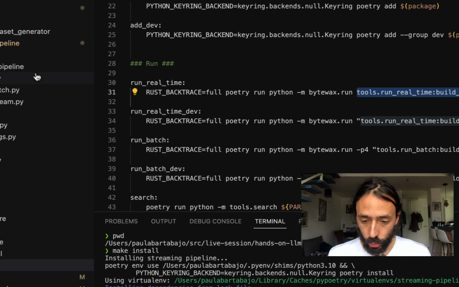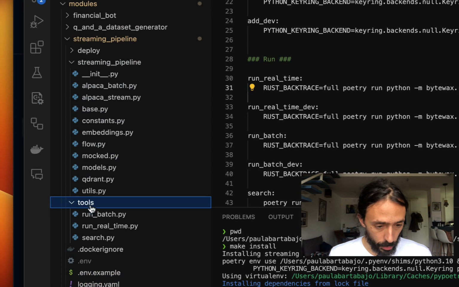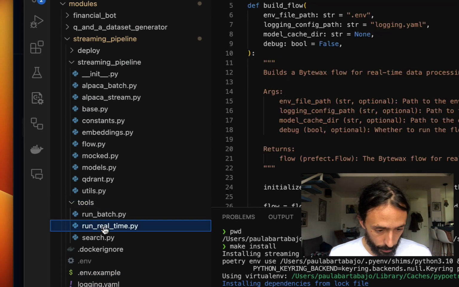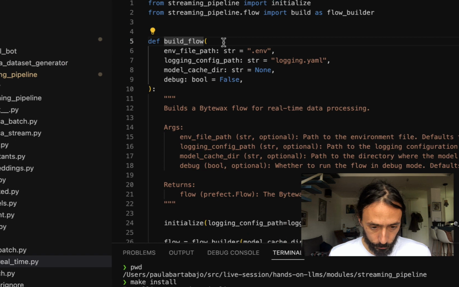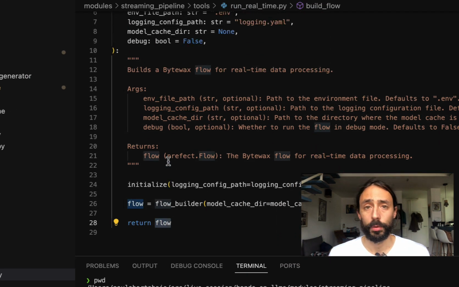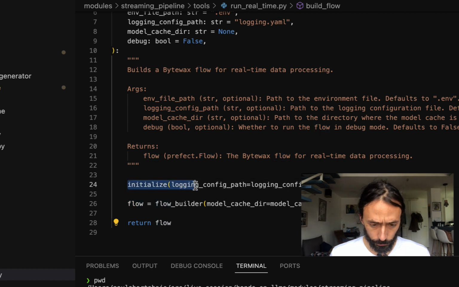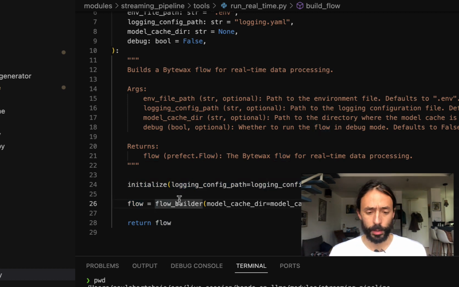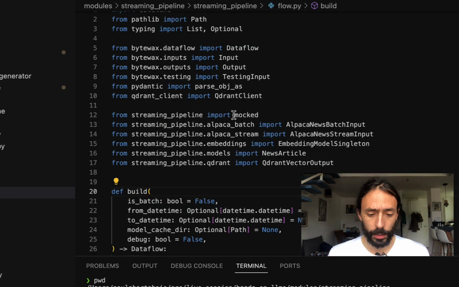So if you go to tools, run real-time, build flow, which I'm doing right now, this is the function that essentially returns a data flow. This is the object, the Bytewax object. What this function does, it initializes logging, so there's just a convenient wrapper, but this is the key function, flow builder. I'm going to click on that.